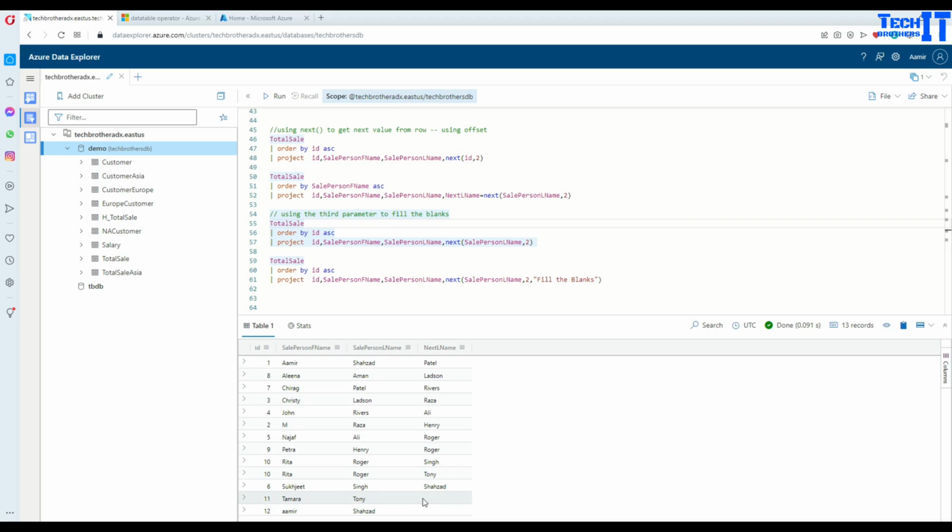But if you notice here, there is one thing we may be missing. For this, there are no further rows. So for last name Shehzad, there isn't anything after that. That's why it is printing blank here. For Tony also, if you go two values, there is a Shehzad at the end, but there is no value after that. So we are having blank.